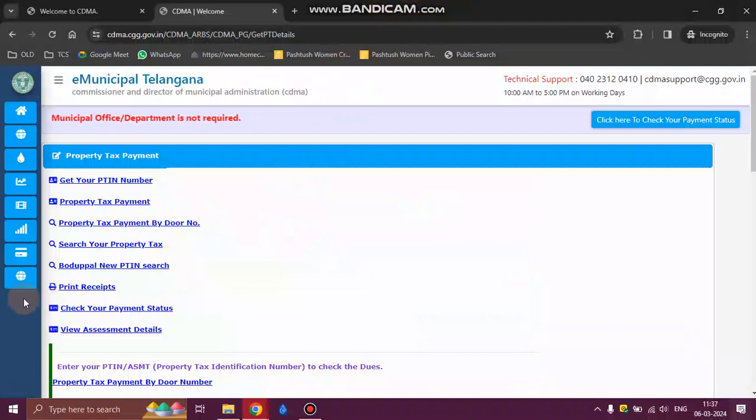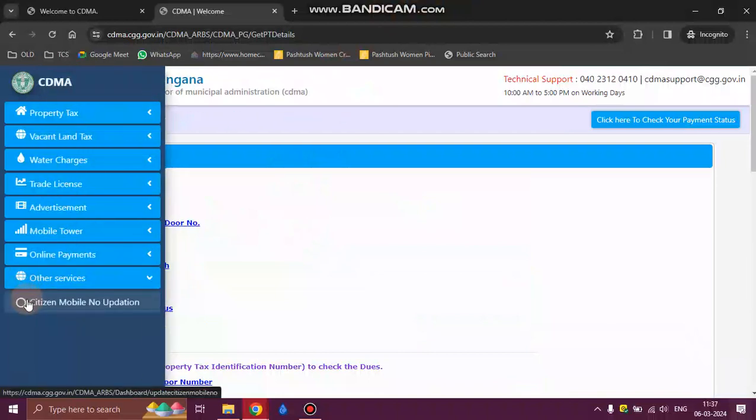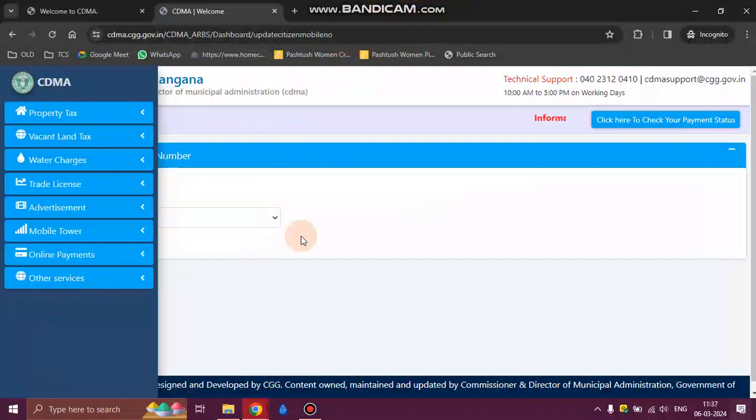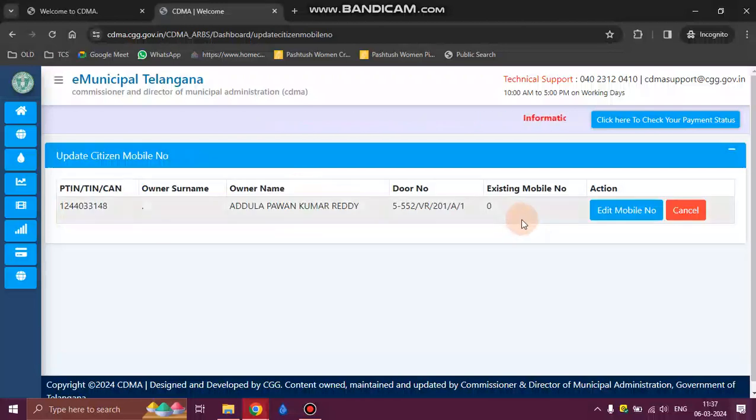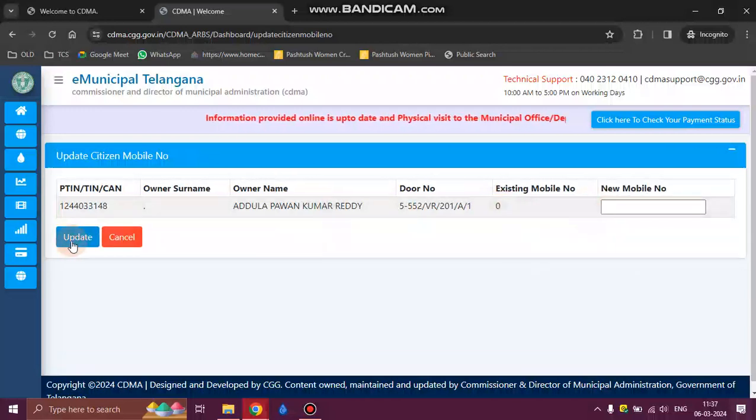Okay, and in case your mobile number is not updated, you'll click on this other services, citizen mobile number updation, select property tax, give the PT number or assessment number, both are same, and click on search. So there is no existing mobile number, it will be 0. Click on edit, enter your new mobile number, and then update. You'll get an OTP, and just click on save after entering the OTP. All right.